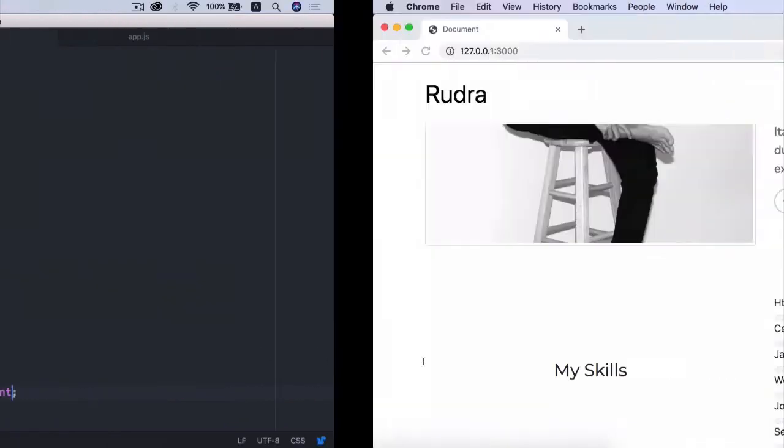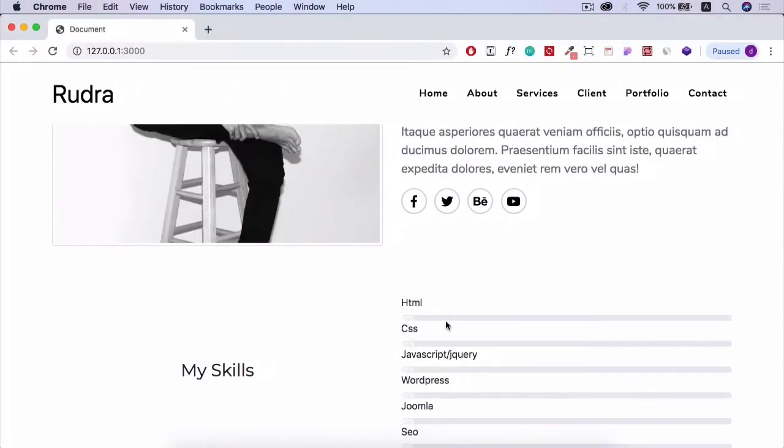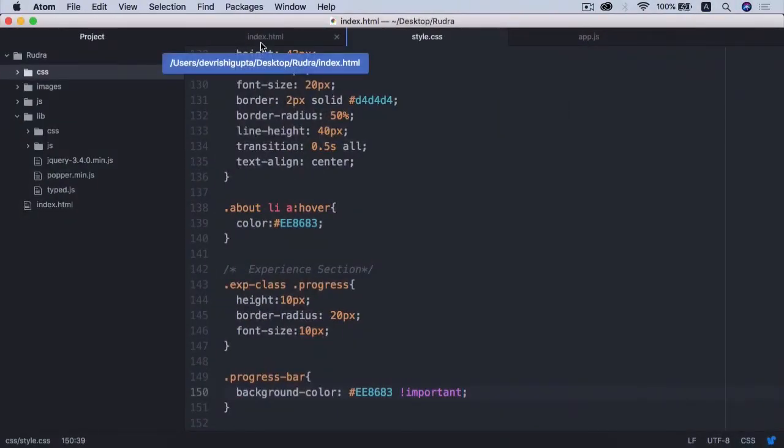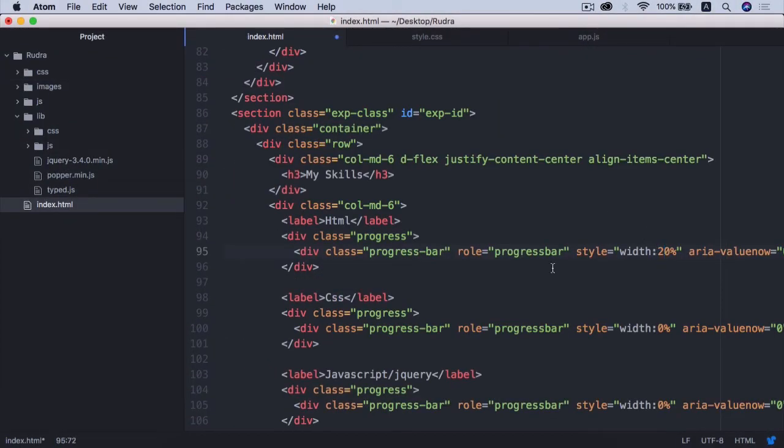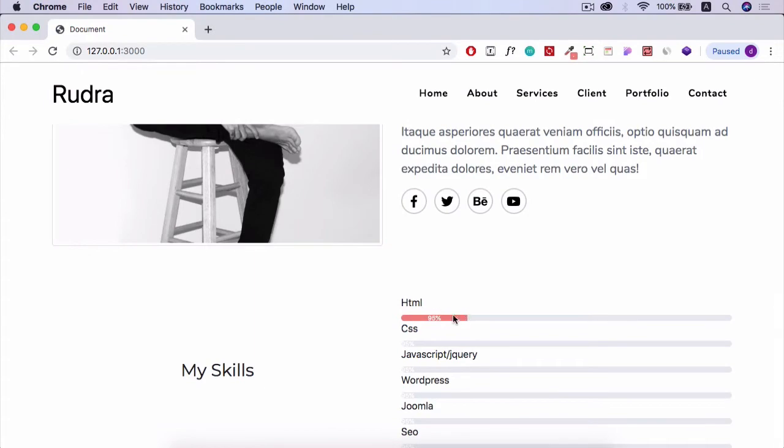Now if I save and see this, you won't see any color because our width is 0. So if I change the width to, let's say, 20 and save, this is the color that I'm going for.